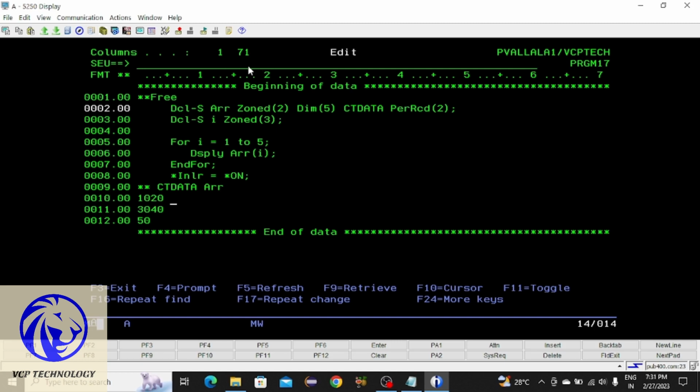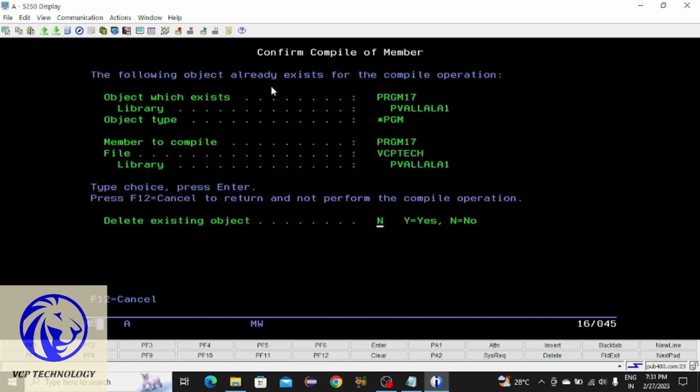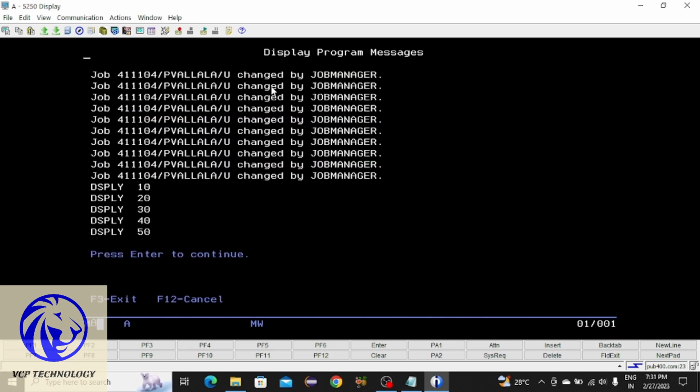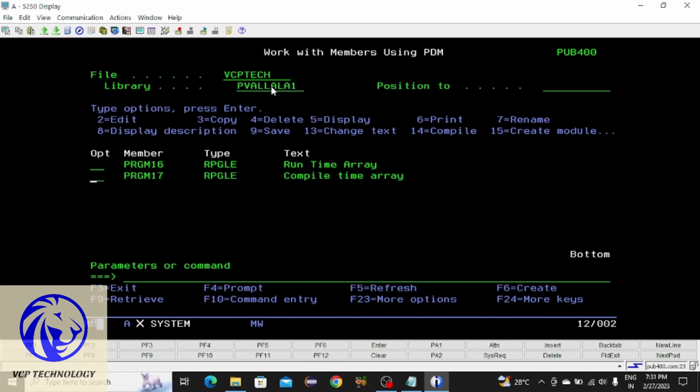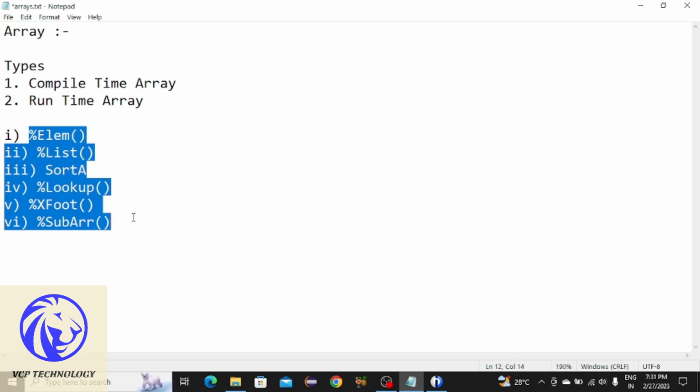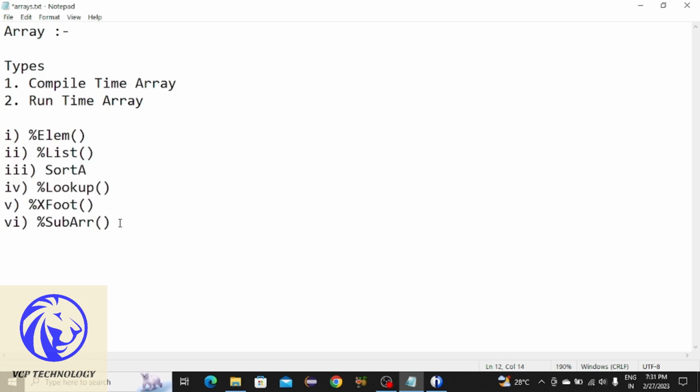Okay, now we'll file this and compile this. Call it 10, 20, 30, 40, 50. So we got the correct output, right? Now let me move to some inbuilt functions which are useful in arrays. Okay, these are the inbuilt functions which we have in arrays. There are some more inbuilt functions, but mainly we are using these inbuilt functions.